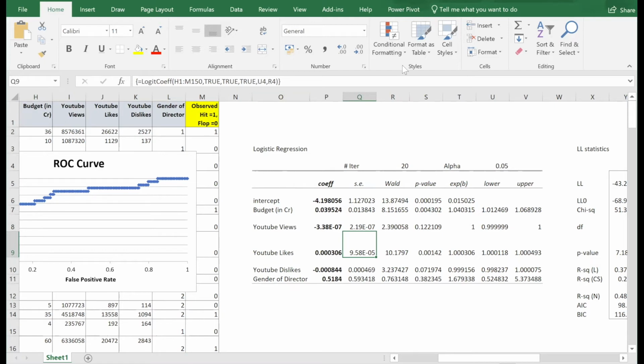Now another indicator, that is the p-value. If the p-value is less than 0.05, it is considered a significant factor in impacting the output. So if you compare here, budget has a value less than 0.05, and YouTube likes has a value less than 0.05. This indicates that these are the two major variables impacting your output variable. So with the help of this, we can find out the logistic regression for the particular output variable.